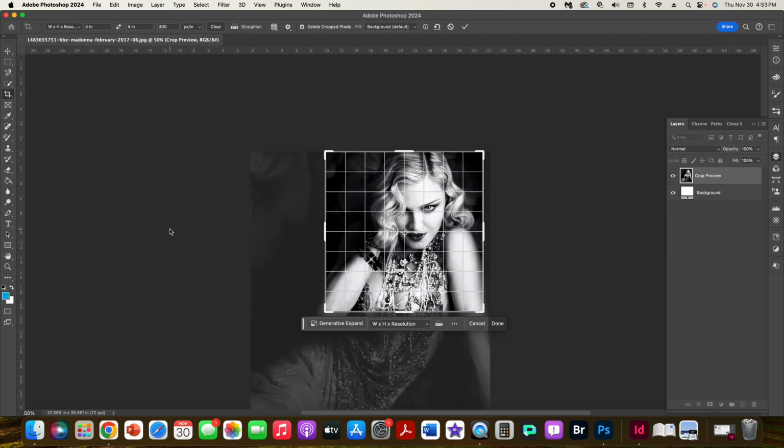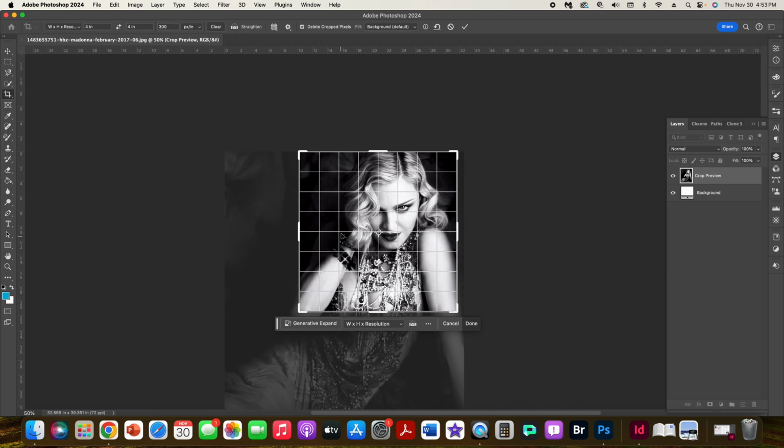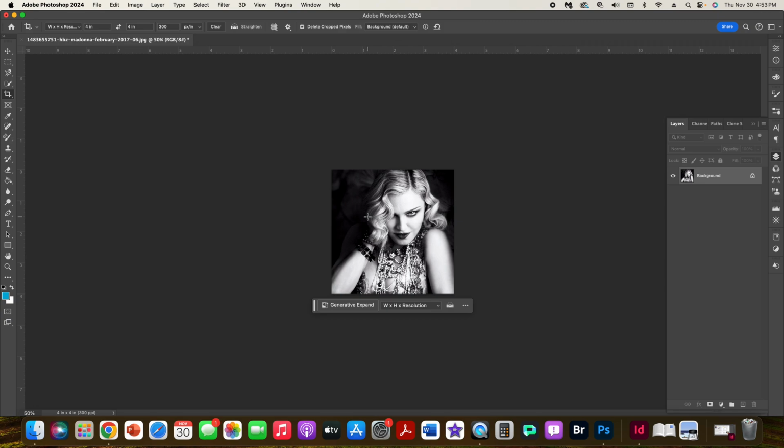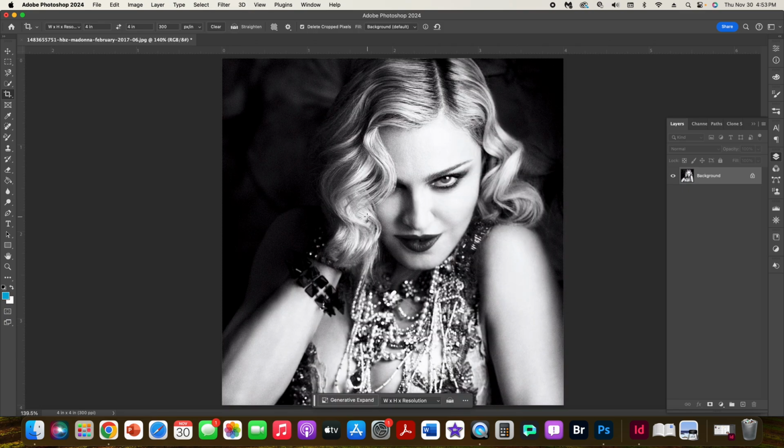All right. And once you have it set up the way you want it, see how I've got part of her chest here, and then I've got her head here. So this is exactly what I want. So I'm just going to double click, and it crops it for me. That's pretty awesome. So I'm going to hit Control-0 to bring it in so I can see.